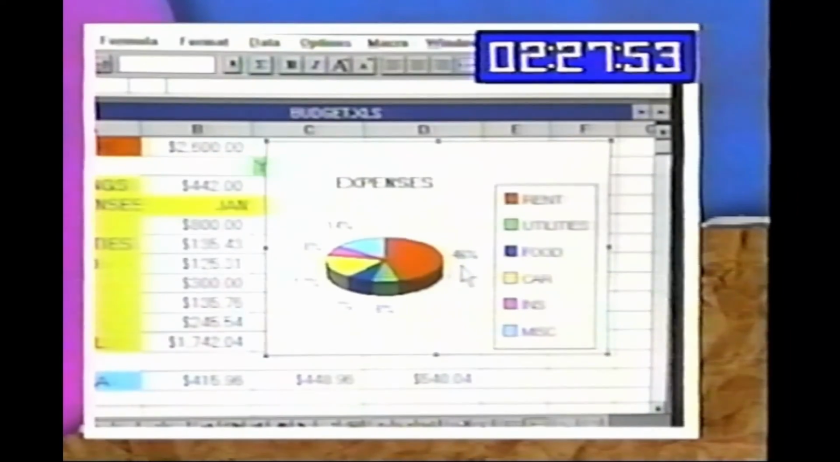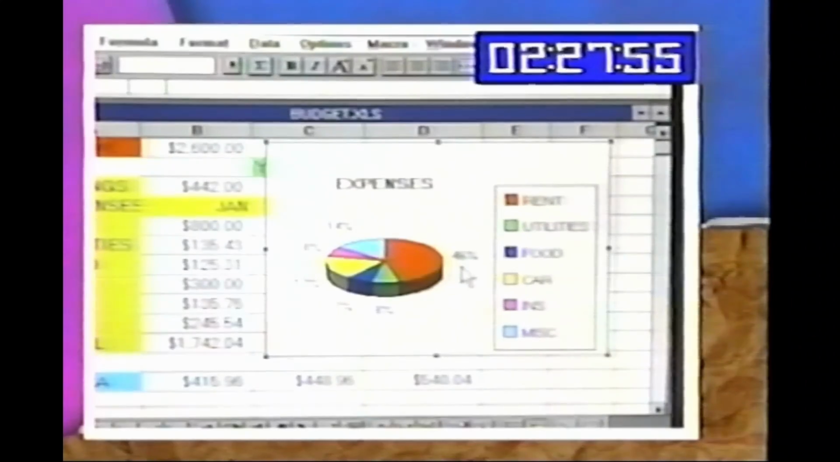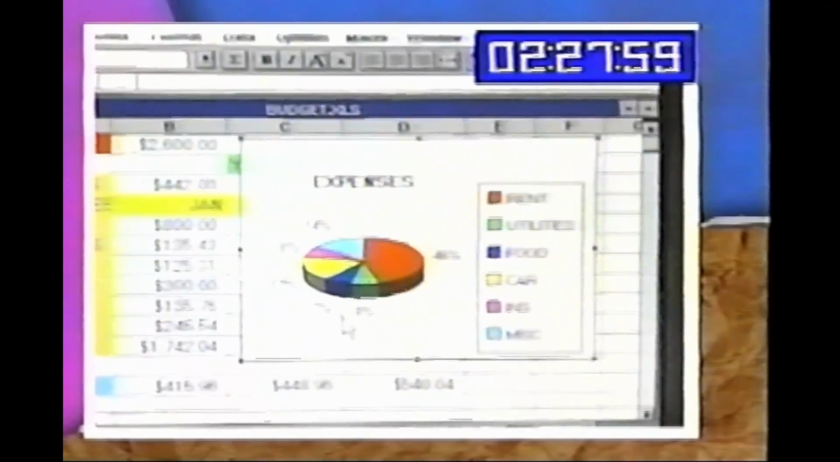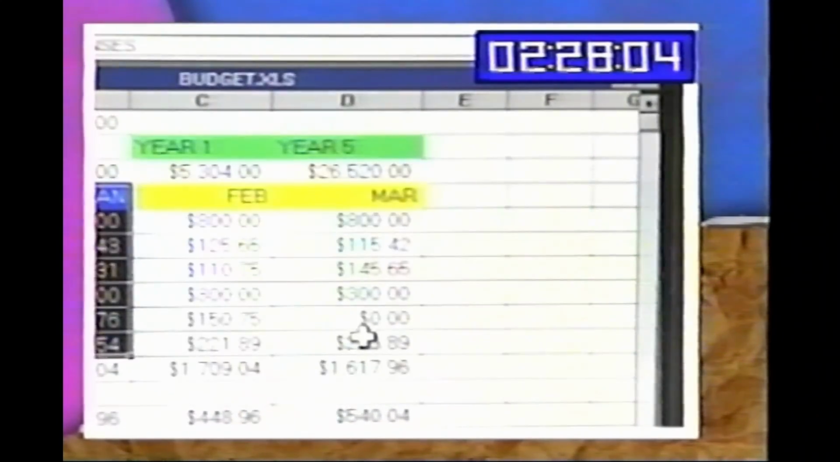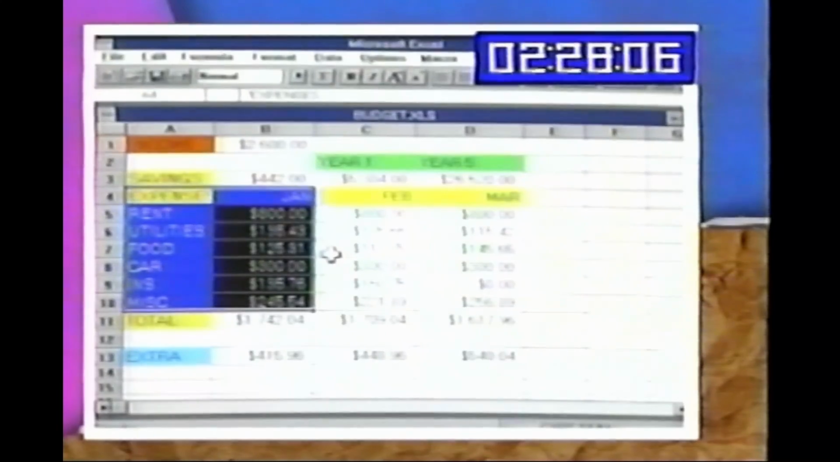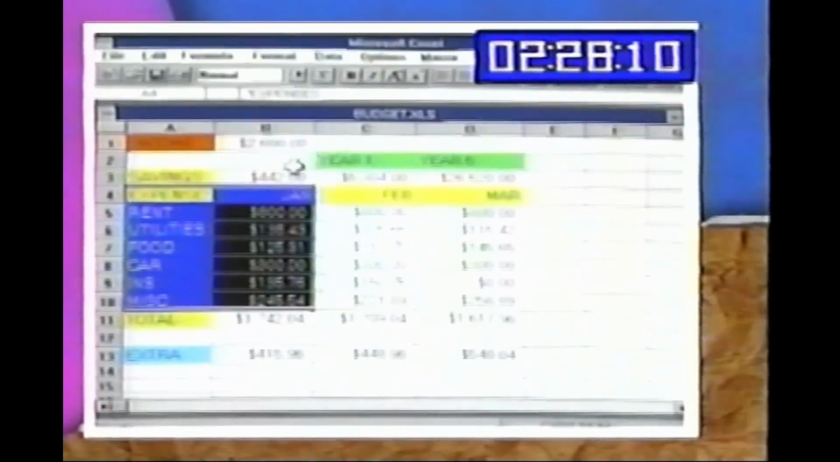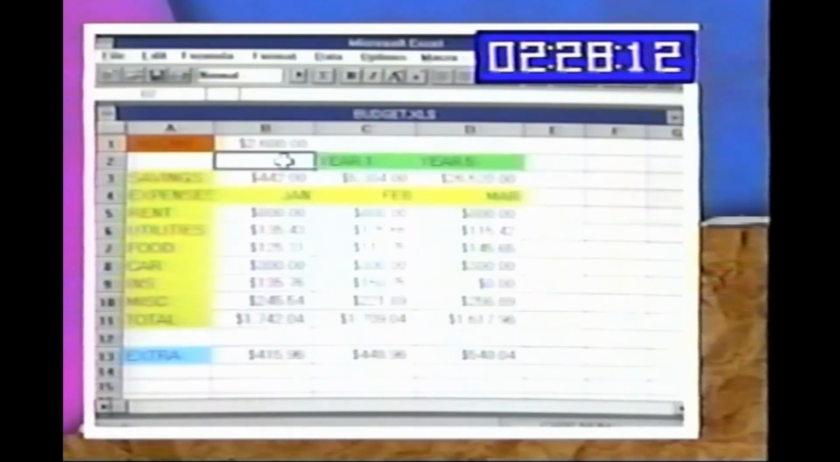And I can see that my rent is 46% of my expenses, and if you take a look at my food, it's only 7%. And when you're all done taking a look at your picture, just press the delete key, and the chart goes away. Now to deselect the items that you put inside your chart, just move the cursor box any place and point and click the left mouse button.